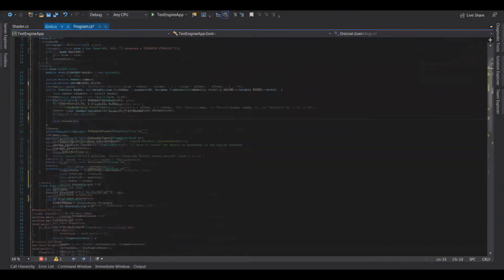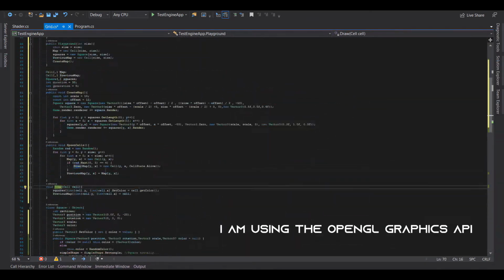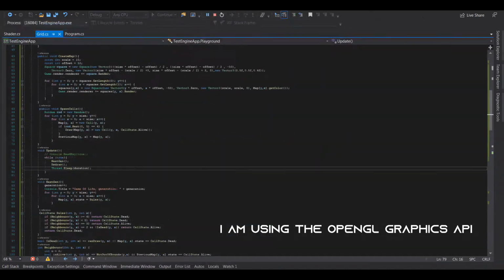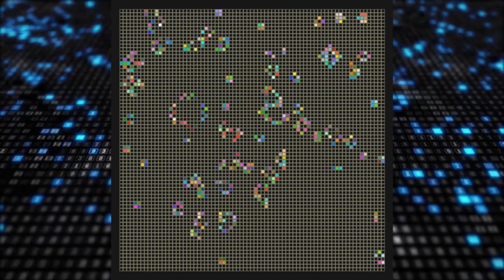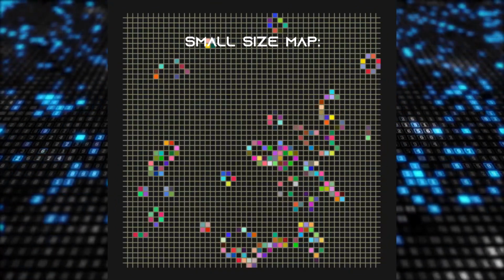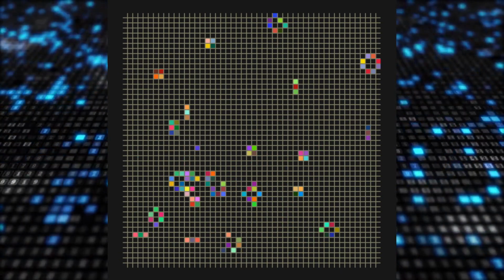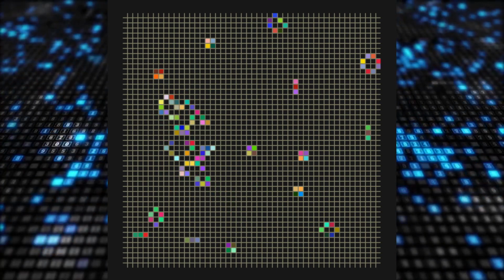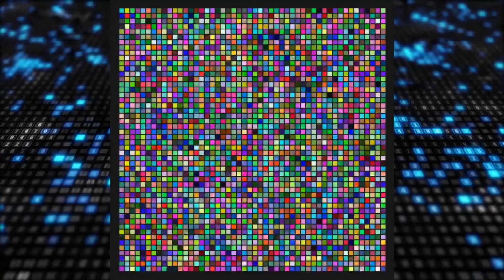So let's transform this into a 2D pixel kind of Game of Life. I actually programmed an engine before just so I can use all the OpenGL necessary stuff easily. Here are some test examples of the engine.